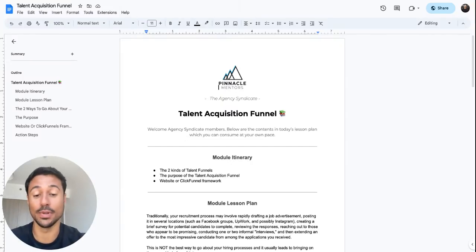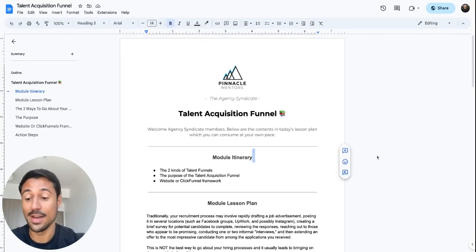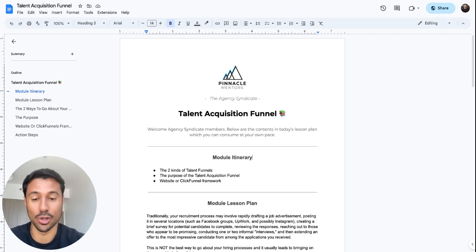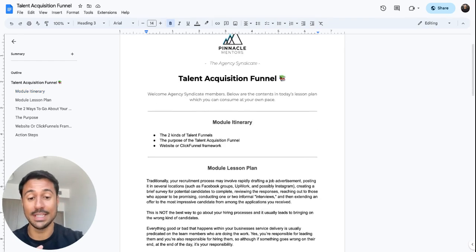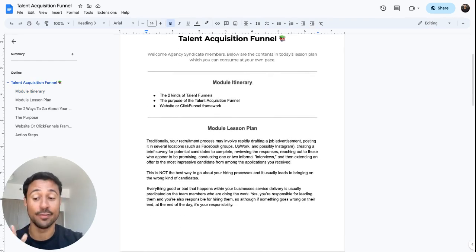Today, we're going to be talking about the talent acquisition funnel. It's a very easy and very important module to follow along with, because if you want to make acquiring really good talent into your agency an efficient process, you're going to want to apply this talent acquisition funnel.